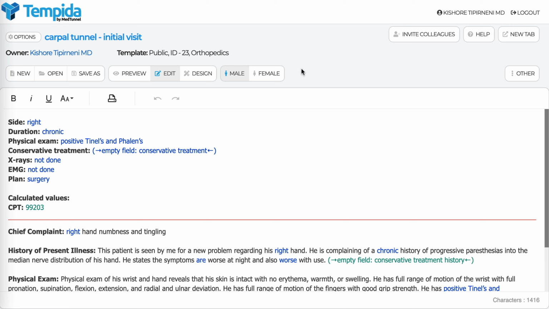As you can see in this carpal tunnel initial visit template, all of the variables that I can select for this note are in the top, in the header portion. What I have to do to complete this note is simply select the different variables for this particular patient, and the note is automatically generated for me.